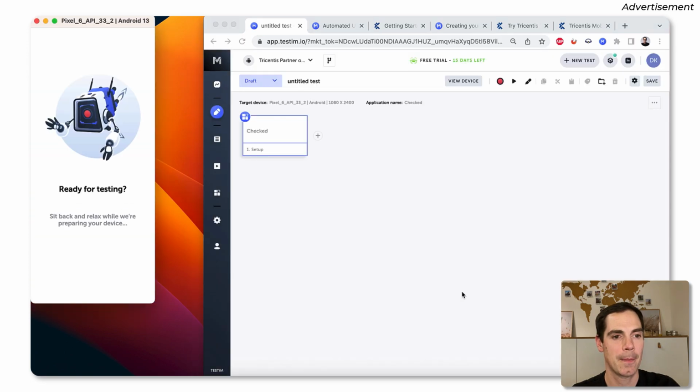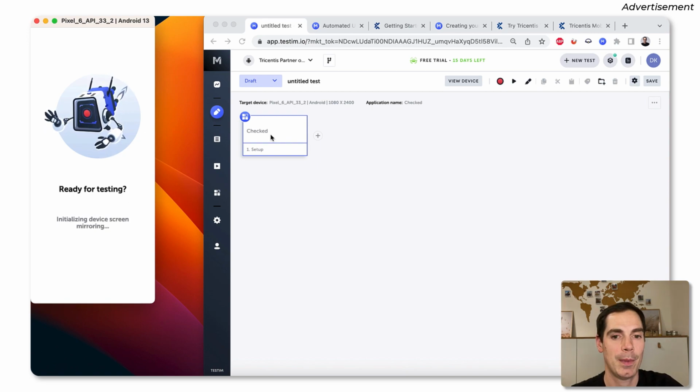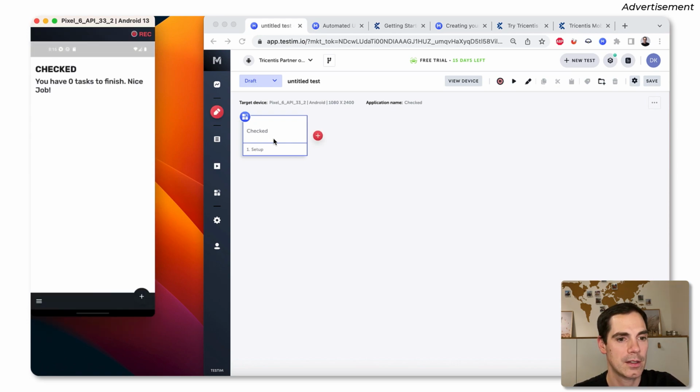As you can see here, we have the very first step in place. It's called opening the Checked app or setting up, and at the same time it's preparing the emulator, starting an Appium instance on the emulator. This might take a while, longer or shorter depending on the setup. And as you can see here, we have the app up and running. It's starting and we have it here as well.